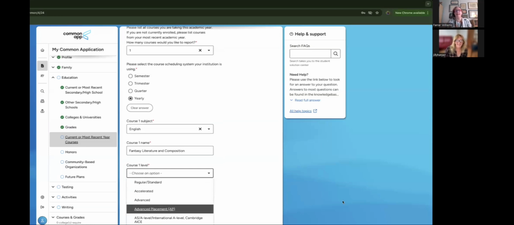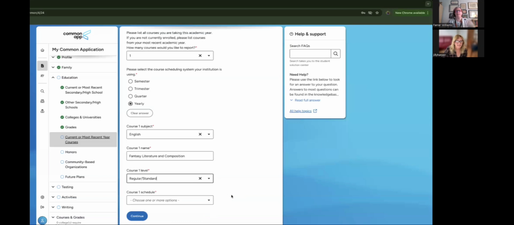So if your parent has said that all your academic work is honors level, feel free to choose honors. But also it is okay to choose regular standard, because the regular standard for your school is just honors level, and your parent has described all of this.